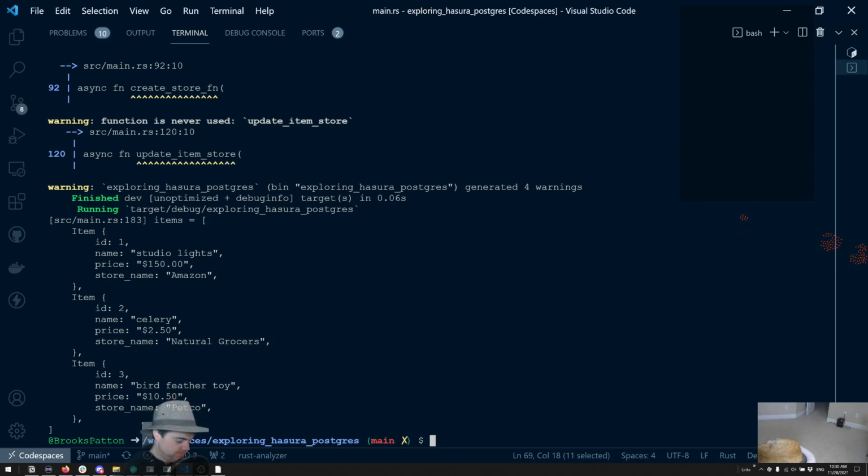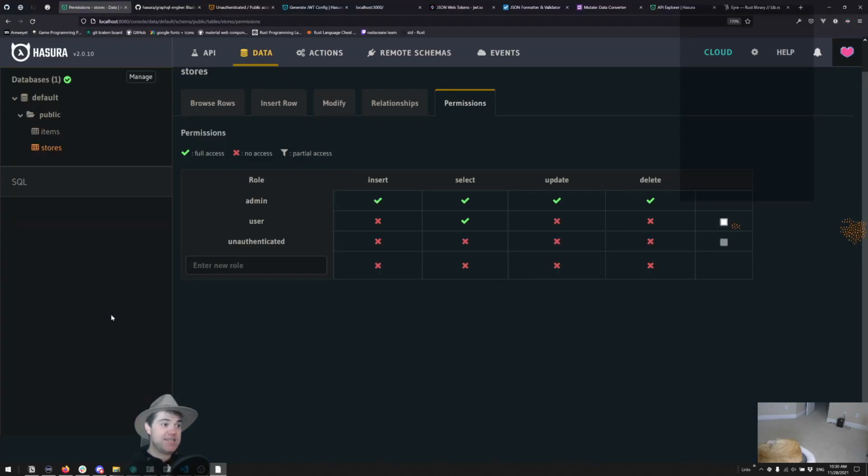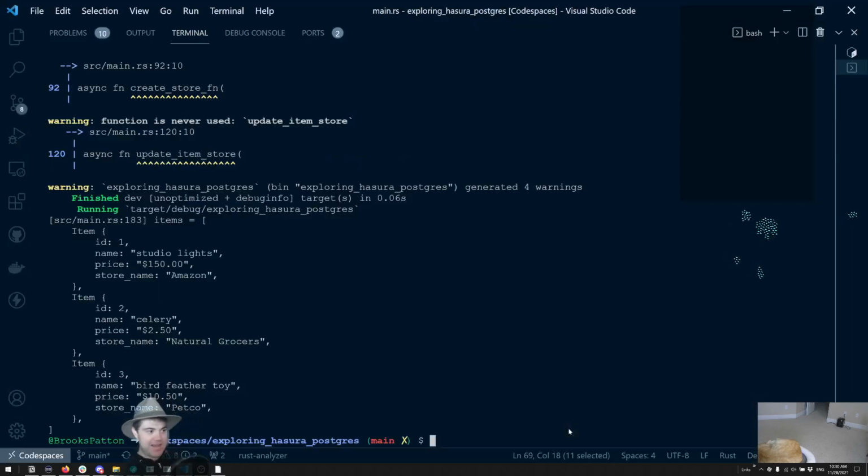But this is pretty nice. I like it. And now we have a protected Hasura. So like we can't do any of these inserts if we want to. We can't do an insert. We can't do an update. We can't do anything from a REST right now because we don't have access. So I like it. It's pretty nifty.